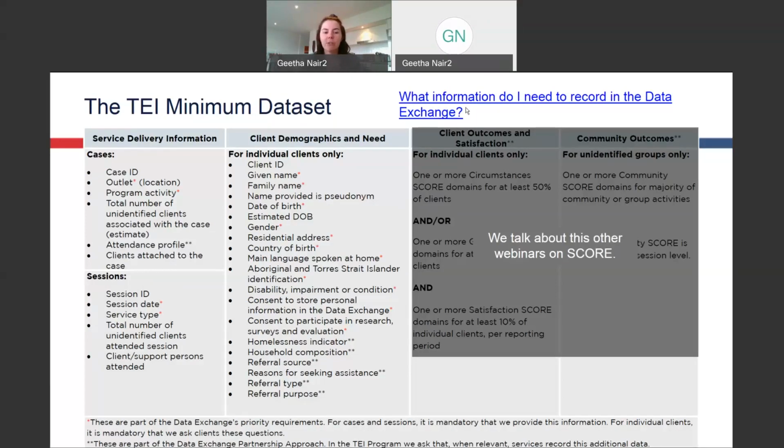This is the information you need to try to collect from your individual clients. As you can see, it is a very comprehensive list. It includes a client's age, their address, if they have a disability, if they identify as Aboriginal or Torres Strait Islander, if they speak a language other than English, if they're homeless, etc., etc.